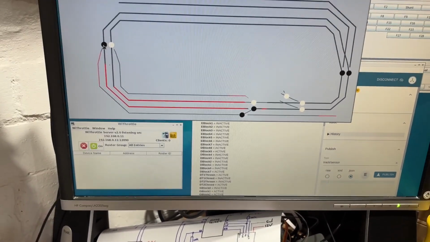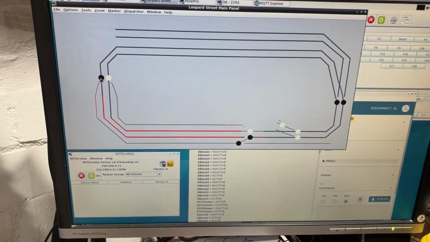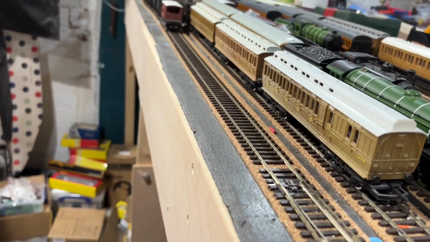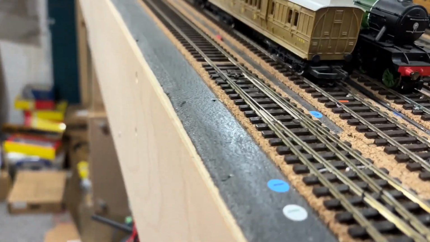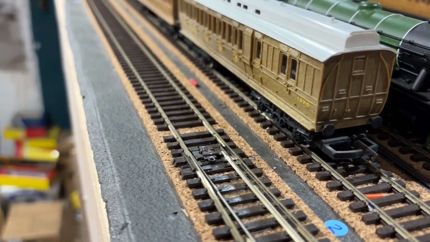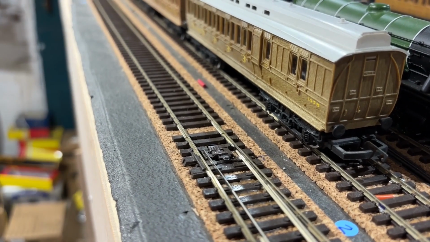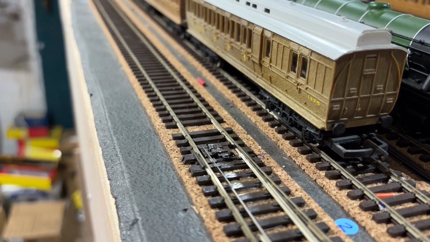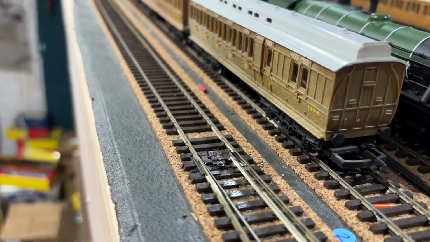Now, I could have put another little bit of a delay in there. The point blades move slowly. For example, if I want to switch this connection over here briefly, if you watch this, this is how these move. Ready, here we go. Nice and slowly.